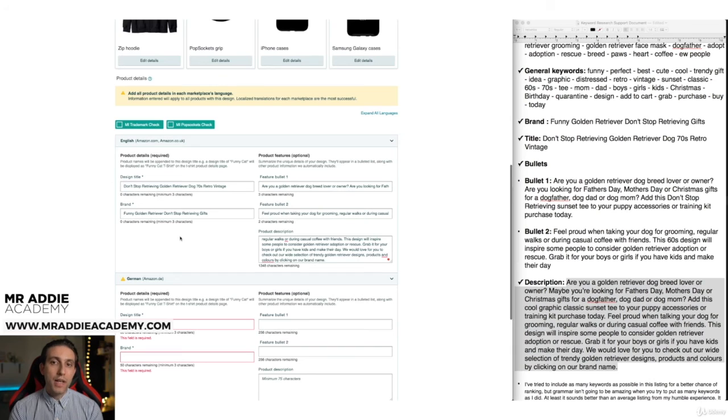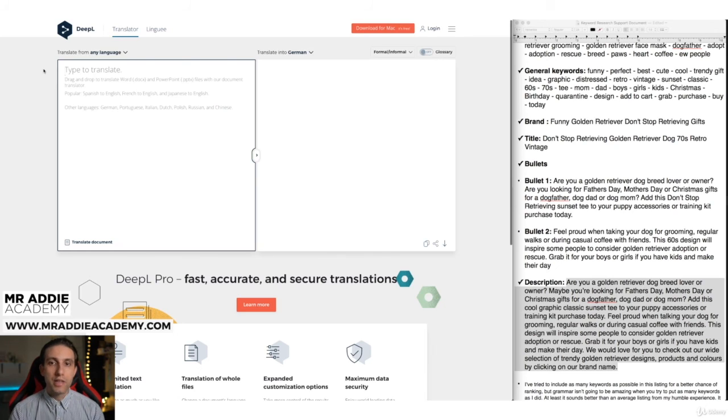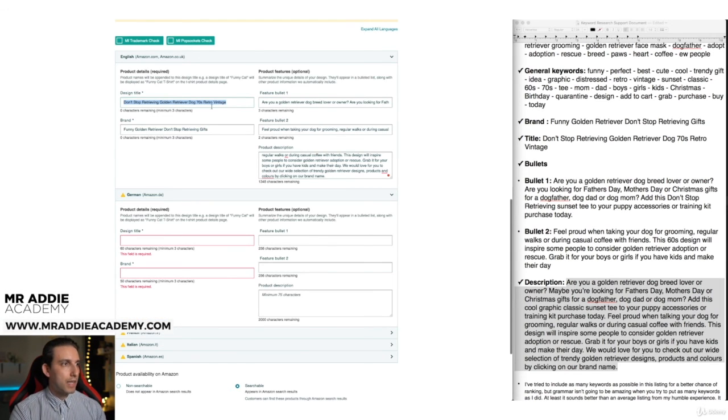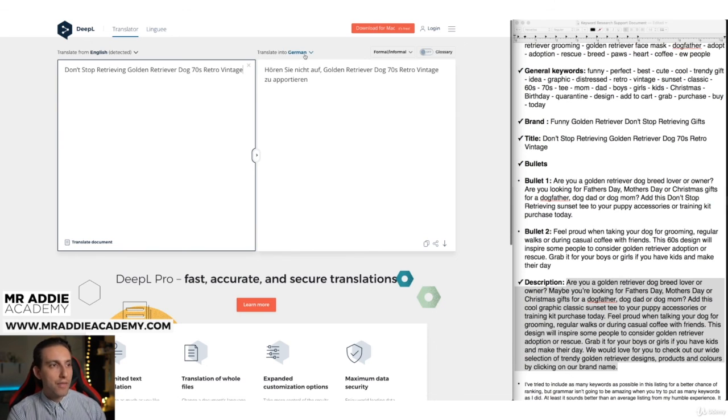In terms of other markets, guys, I'd suggest you translate your listing to the local market's language. And this is exactly what Amazon tells us. It says localized translations for each marketplace are the most successful. And the best machine translator that I've found that works really well with higher accuracy than Google Translate is DeepL. You simply copy the text that you want to translate and put it in DeepL, and it will generate it in German or whichever language you choose.